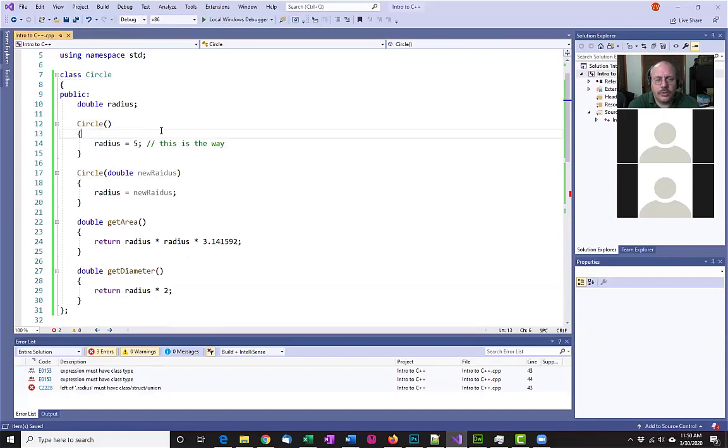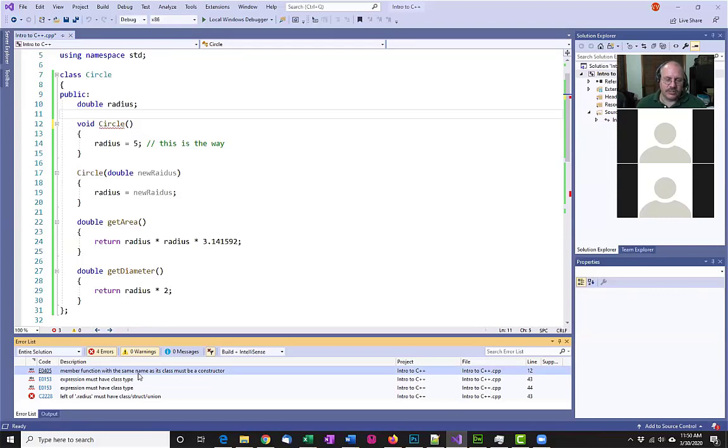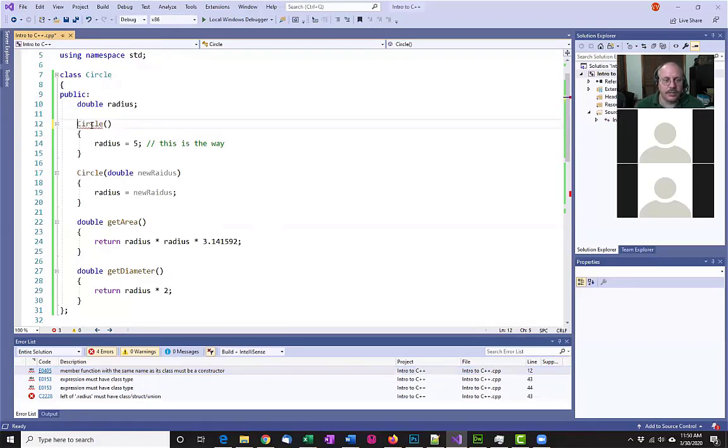Okay, notice that your constructor does not return a data type. And that's another key important thing to notice. Your constructor does not return a data type. That's because it's not even returning void. Depending upon your compiler, if I put void in here, notice that Visual Studio gives me an error. Member function with the same name as its class must be a constructor, and a constructor does not have a return data type. That's because it's essentially returning the class name.